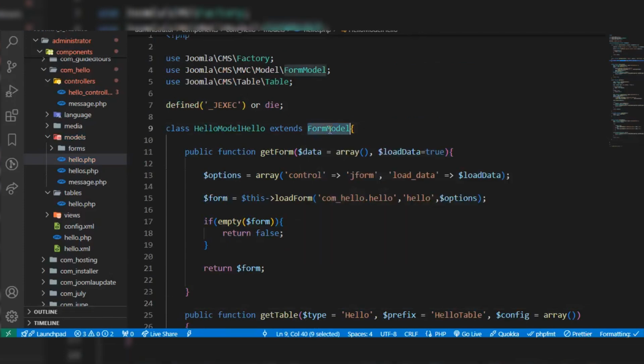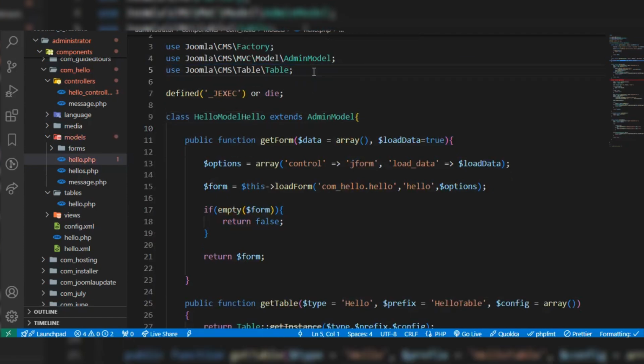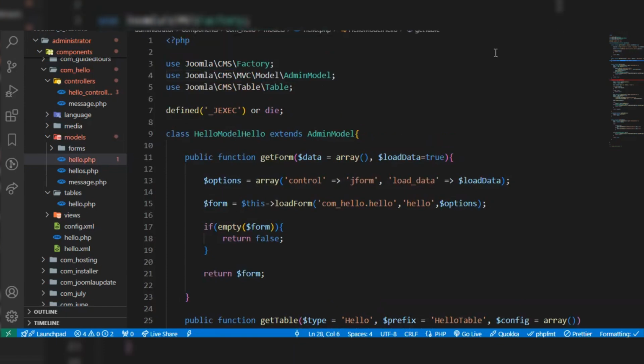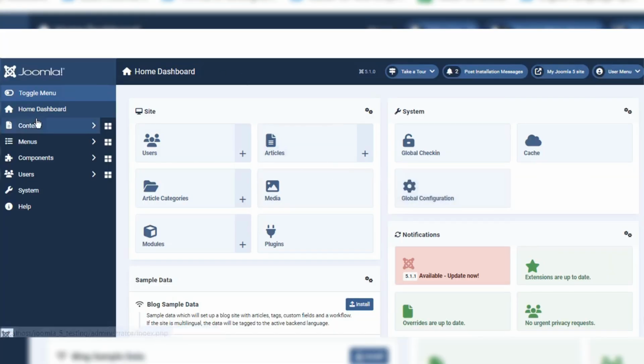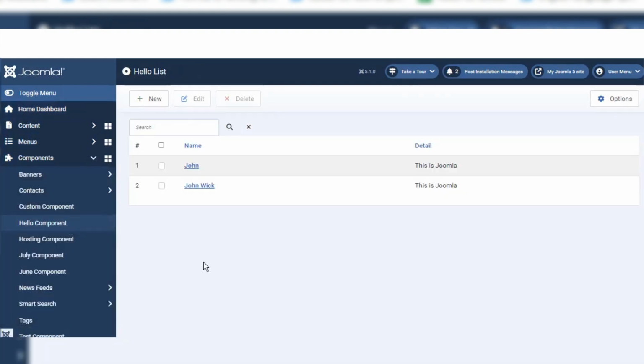After that, in this form model we have to import admin model. So remove this form model. Now we have changed hello.php model also. We have created the table and changed the controller and model, and now let's try to run this custom component. Yeah, in components, in hello components, now we are getting the data from the database, so it is working the same as our previous lesson. So our JTable is working fine.